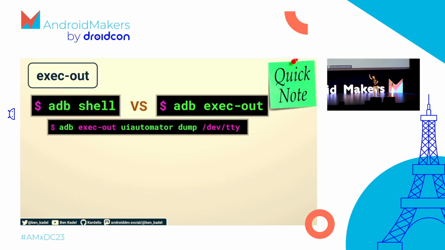Now, I'm going to pluck one of those mental asterisks out of the air for the exec-out bit. Remember we said we'd come back to that. Because ADB shell and ADB exec-out seem very similar, but there's a very key difference. Remember we had that command, uiautomator dump with exec-out? What's that mean? Let's understand it.